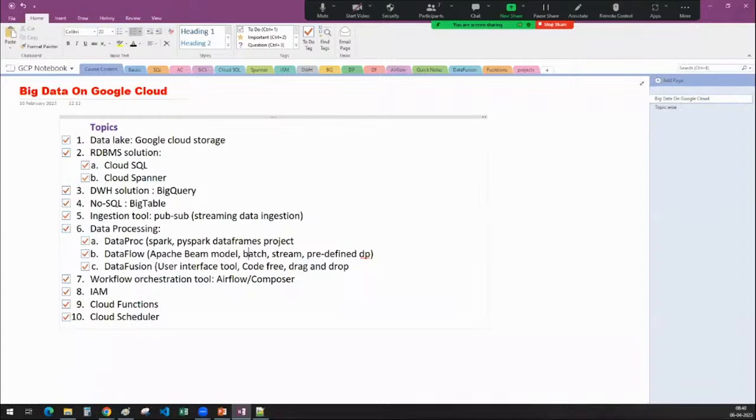Someone is asking how to copy multiple files from one bucket to another bucket. That can be possible, sir. I will tell you. Tomorrow, make me remember this question, so I will tell you. That's very simple.